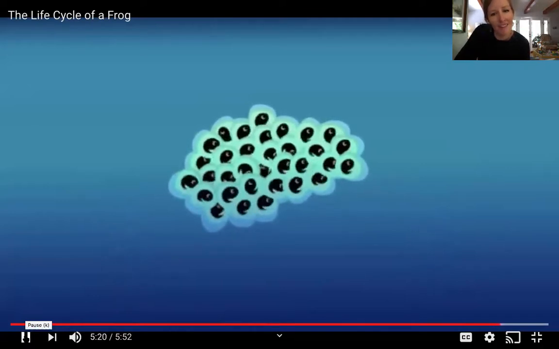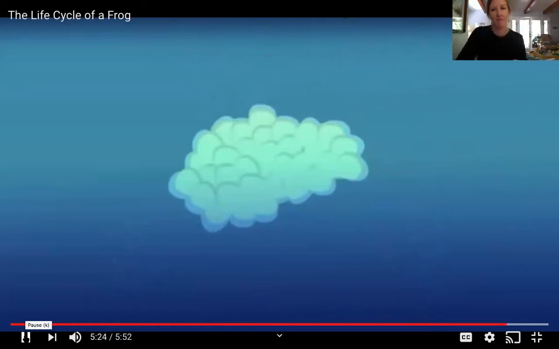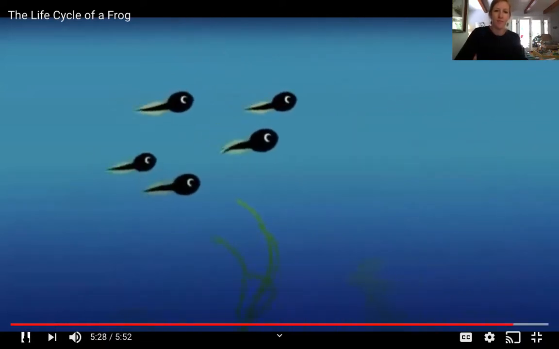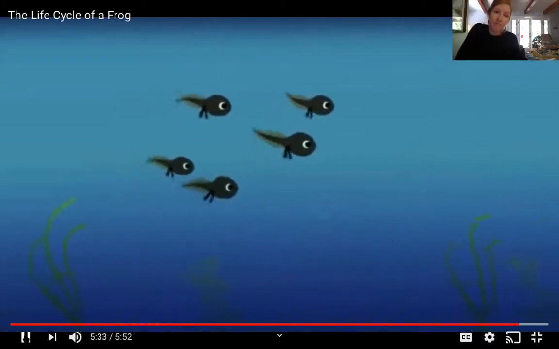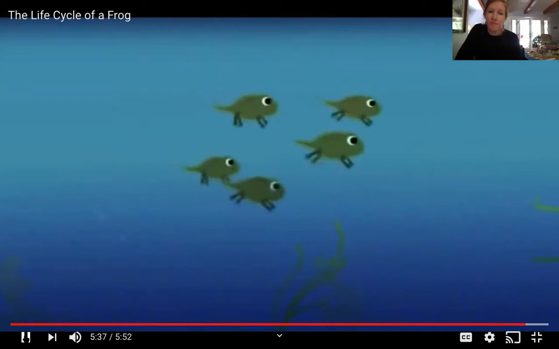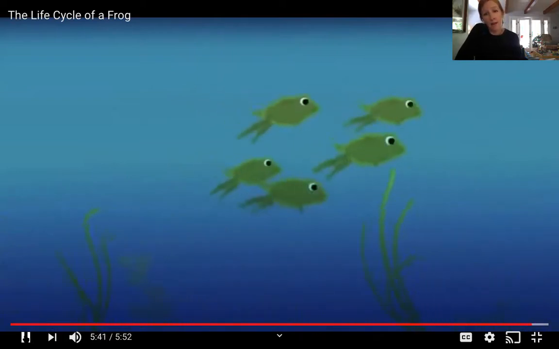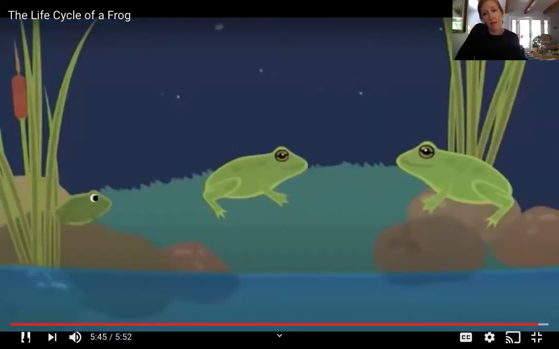Tadpoles are growing again. Okay, froglet. Tail should be shrinking.